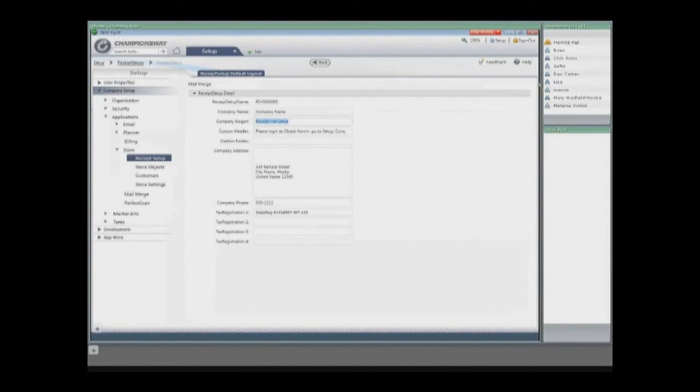So custom header would show up at the top of the receipt. Footer would show up at the bottom. So this might be a seasonal greeting, or a return policy, or maybe you're promoting something in the school, a fight night or something like that. So you could come in here and kind of change it all the time.